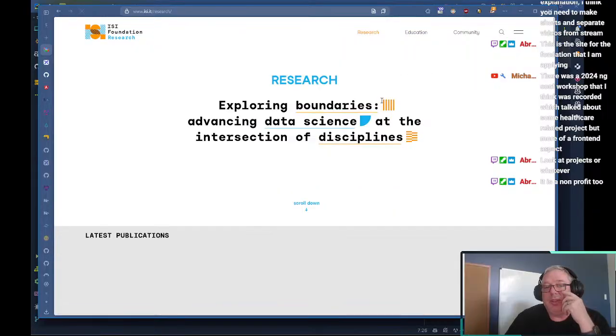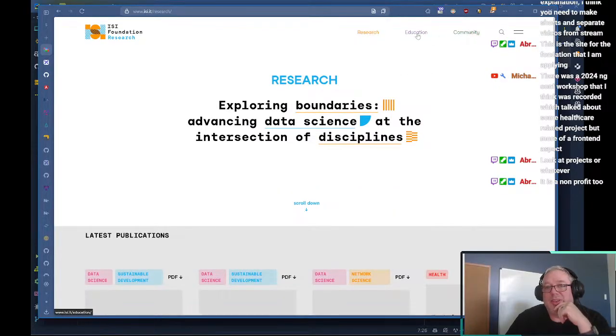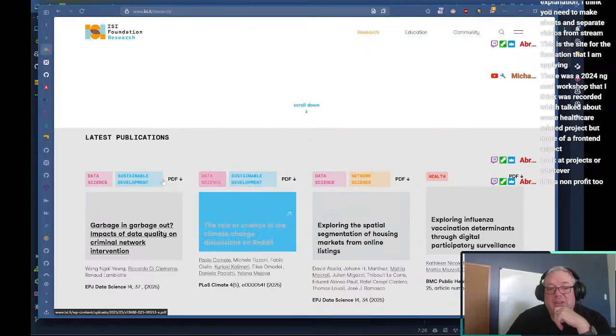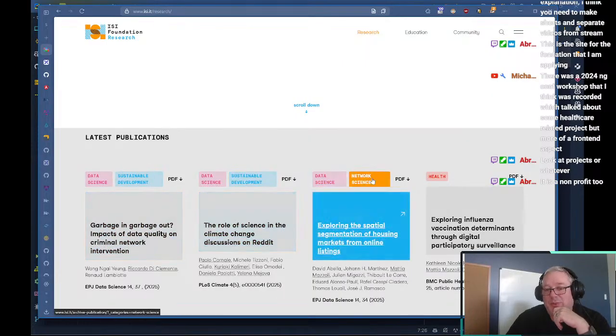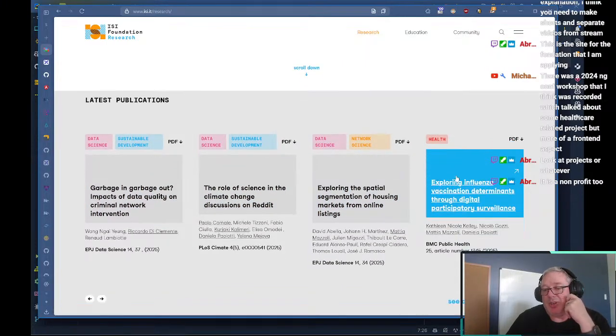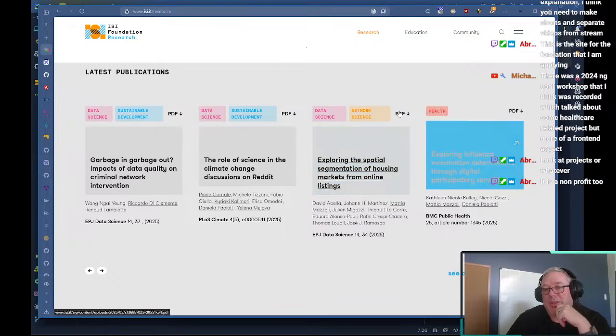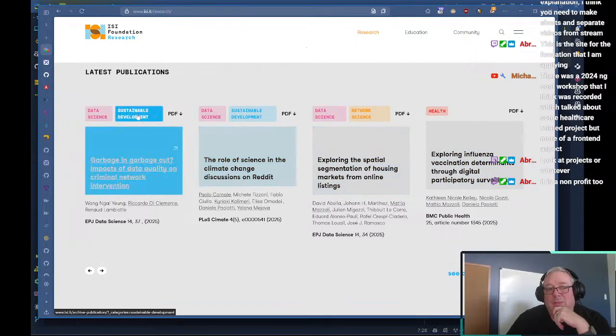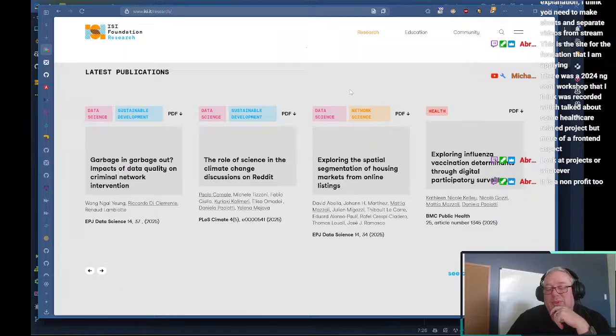That would be my suggestion here, because these guys are very, very flashy, and data science is mentioned everywhere. So the more you can show off data science and things like that, and even sustainable development.